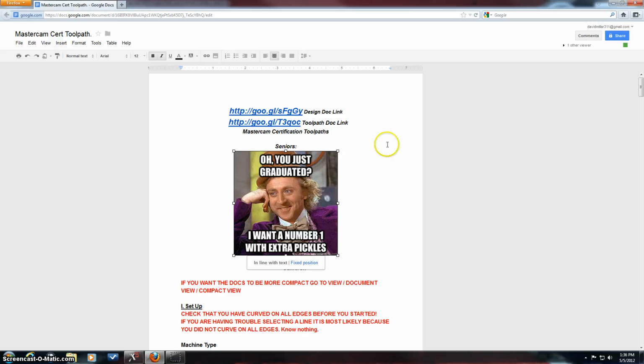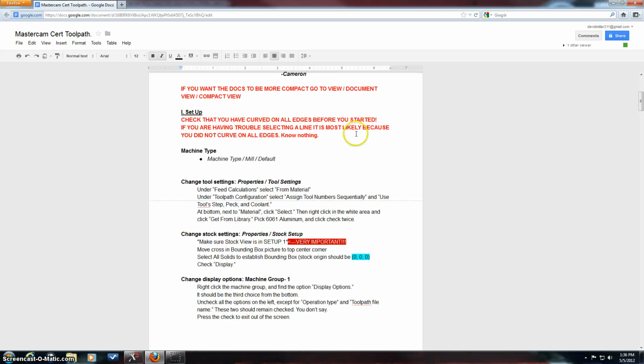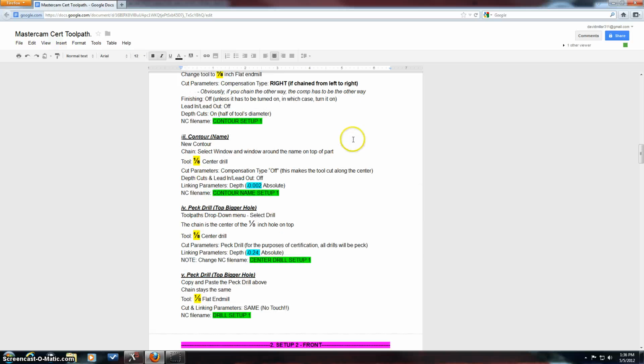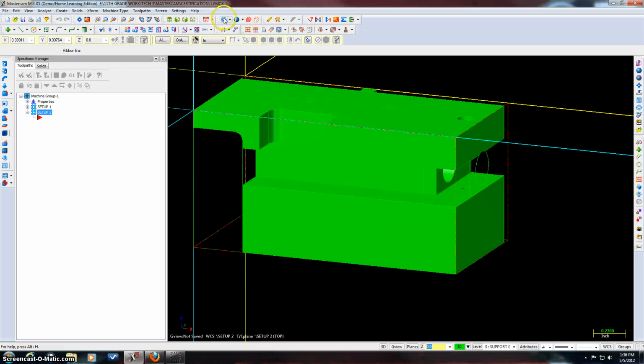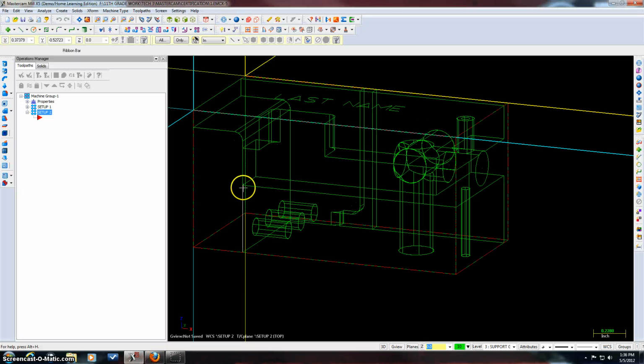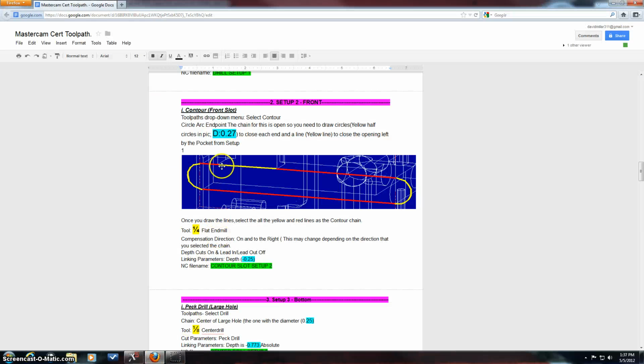Now, I'm going to use the Google Docs, which you should use too. Nice link right here to the Toolpath Docs, which I created. I'm going to scroll down all the way to Setup 2. Now, for Setup 2, we're going to be working with this front slot right here. But you'll notice that the chain is open here. I've so kindly shown you where you need to draw in the continued chain in order to have a complete slot.